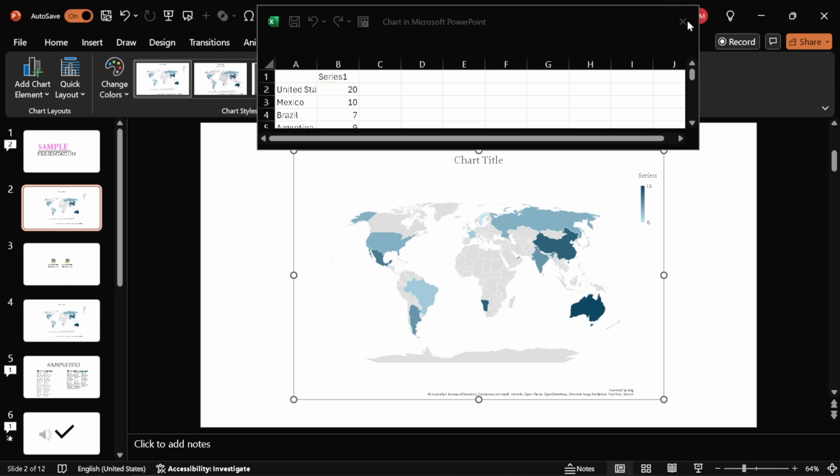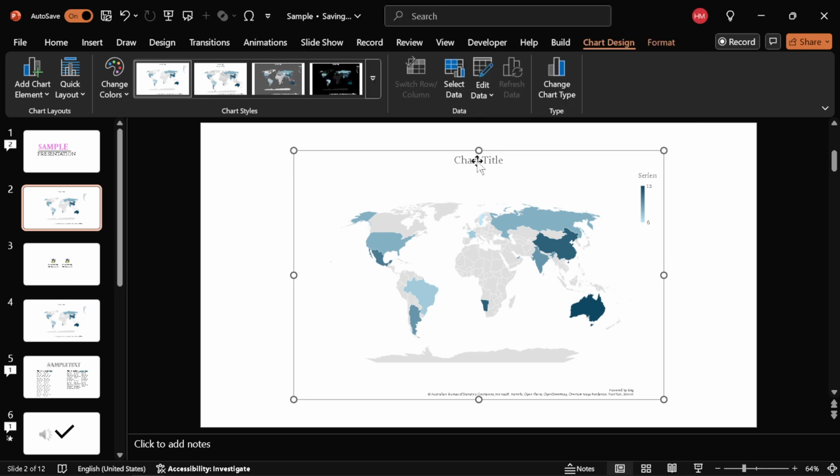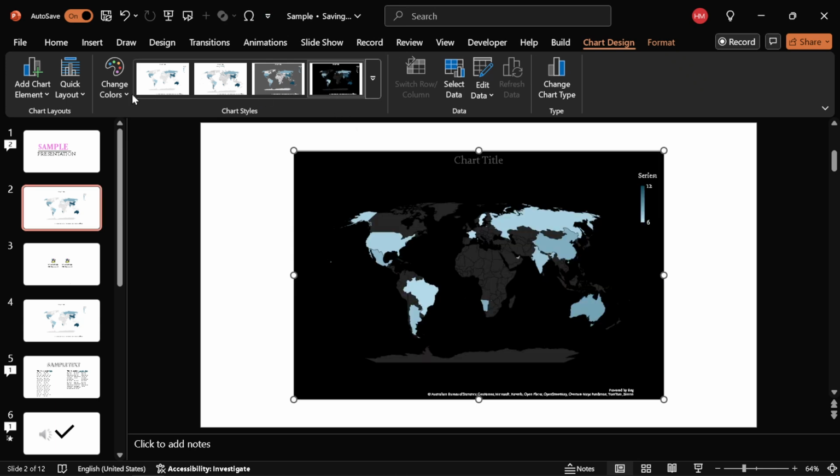Remember, customizing a map in PowerPoint can not only enhance comprehension, but also keep your audience engaged. Experiment with different settings to see what works best for your specific presentation needs. And there you have it, a beautifully formatted map, ready to take your presentation to new heights.